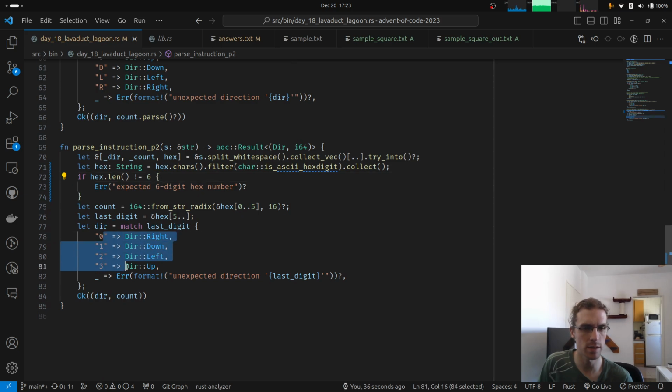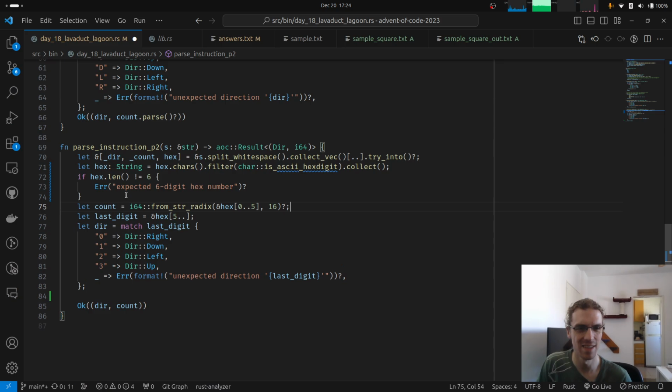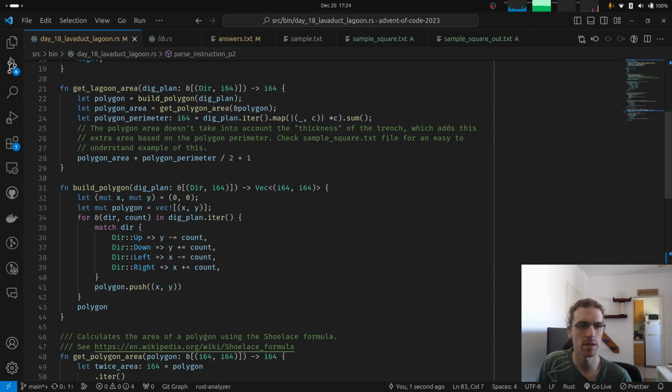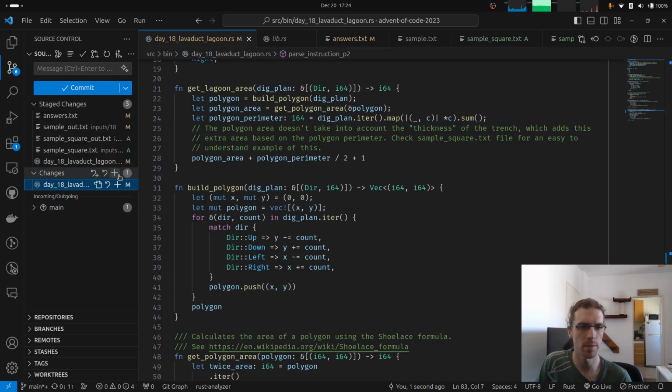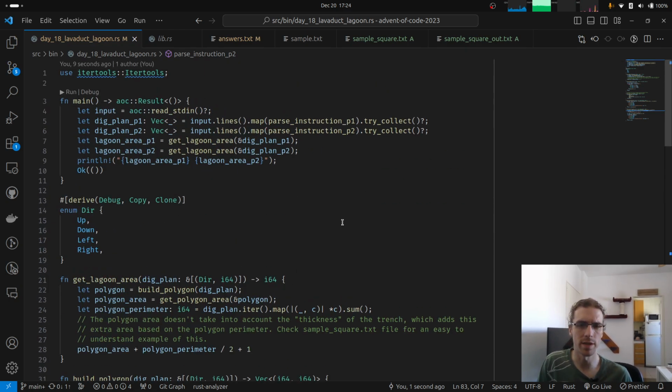Yeah, and the rest of this thing is pretty trivial, so that's fine. Sure. Count and last digit. Since this is the direction and we return first the direction, then the count, let's move it like this. We have the direction and count. Although the count is first, so I'm a bit hesitant with this. Yeah, this is nice. This was pretty good, and I had no idea about this shoelace formula.